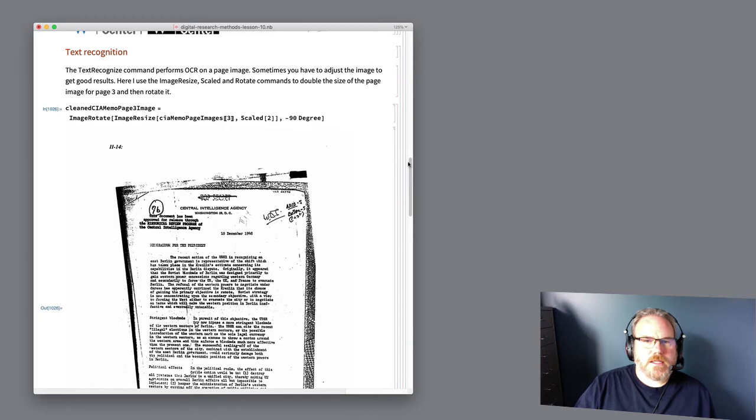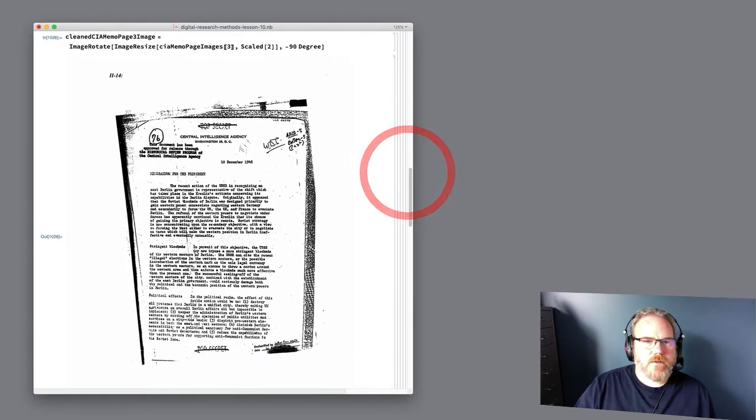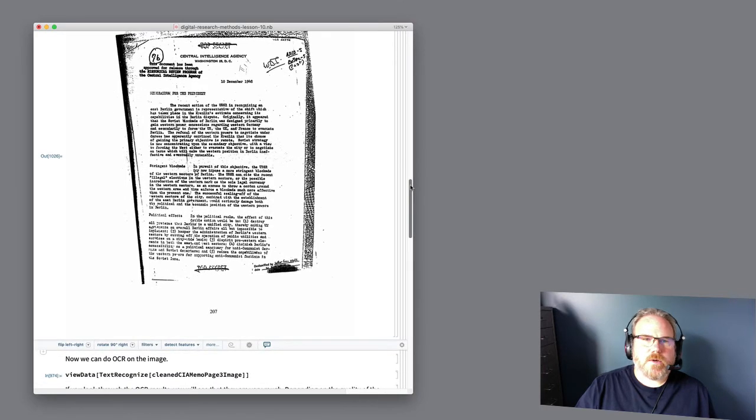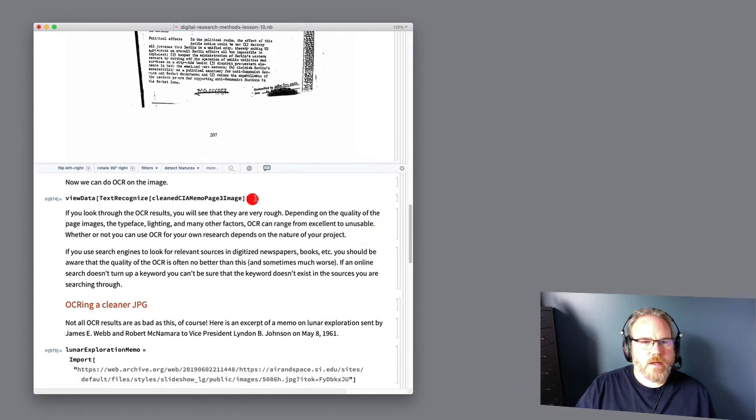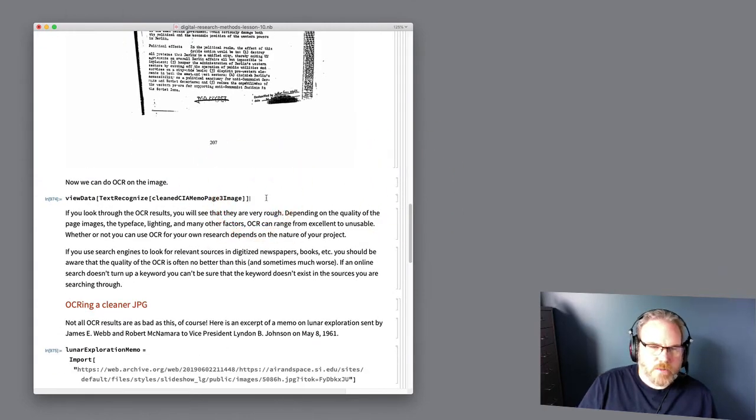Now we can see that this document is physically quite messy. The quality of the text is not very good. It is human readable with a little bit of squinting perhaps, but it's not going to be a particularly good subject for optical character recognition. We use text recognize and output the result to view data.